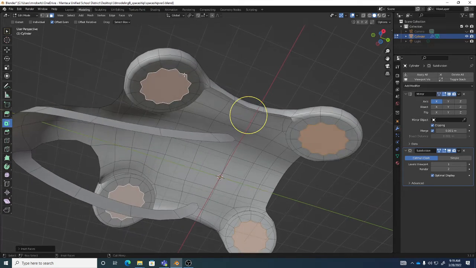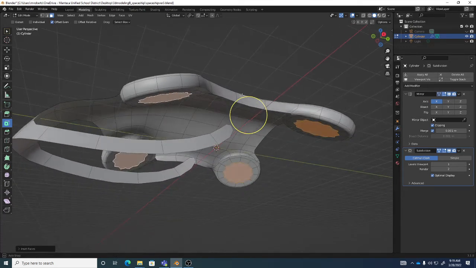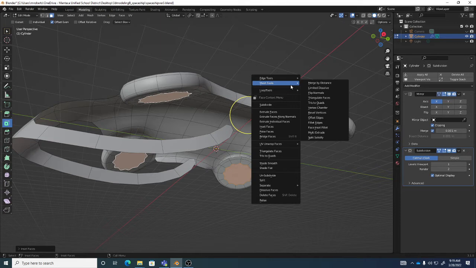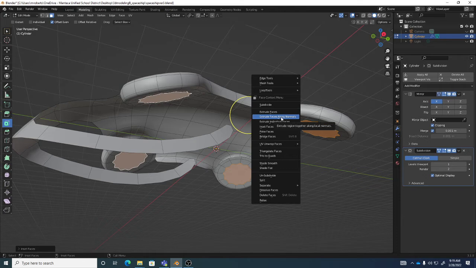Now, of course, I want to bring these in a little bit or out, right? We might even make these engines stick out a little bit. So remember, I can right-click. Right-click brings up your context menu. In this case, we're in face mode, so it's your face context menu. Really, it brings up any context menu: vertex, edge, object mode. But in this case, we're in face selection.